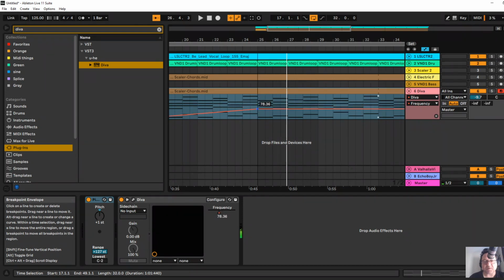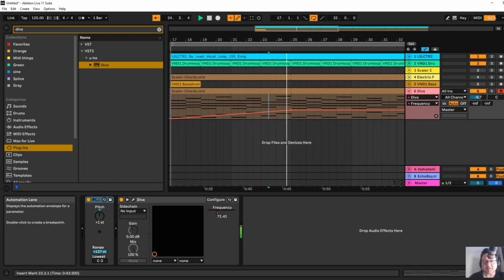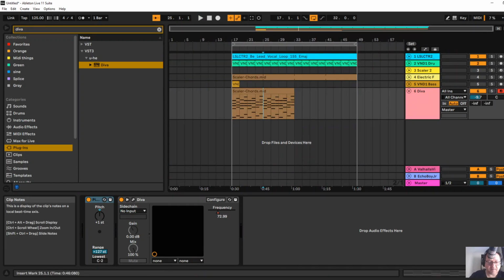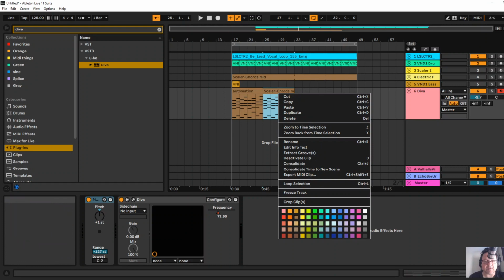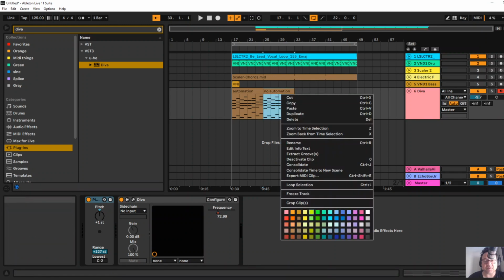Probably too much, so we're just going to go up to there. I just know that the first one, I'm going to rename this, has automation, and the second clip has no automation. So just rename it no automation. And then I'm going to just color coordinate it.